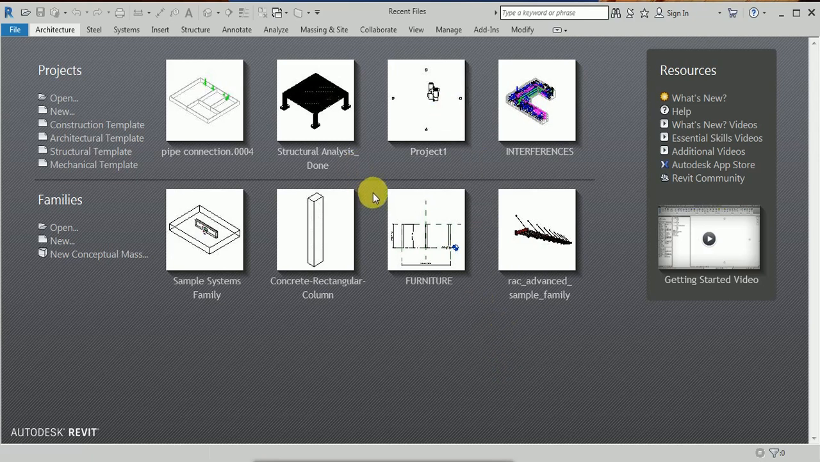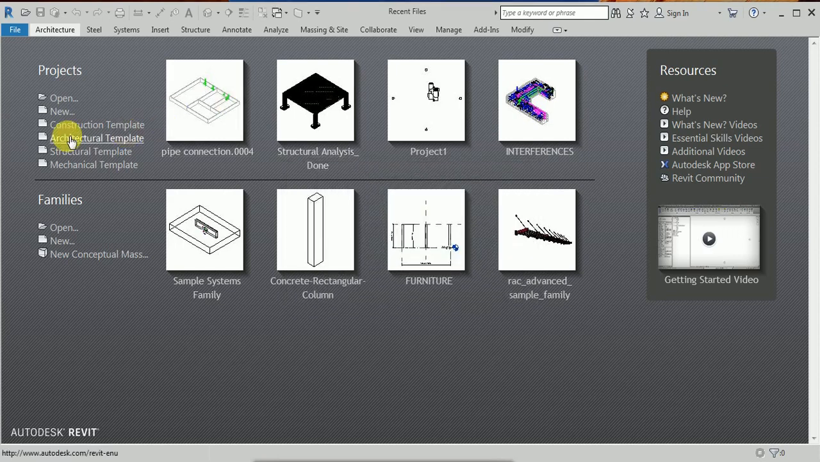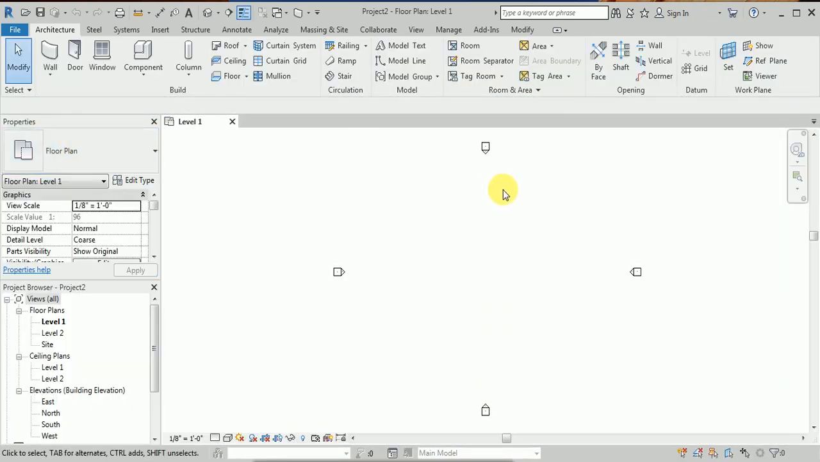Now you can open the existing sample projects from here, or you can create a new one by using new, taking none or any one of the templates from this. Okay, you can create the new one. The architectural template means you will get the required architectural defaults here. Now this is the whole user interface.